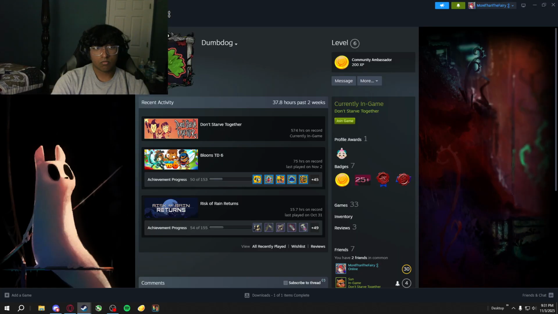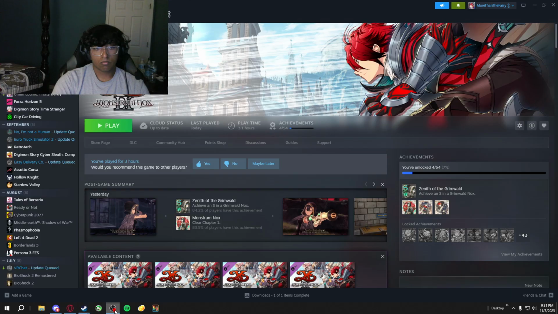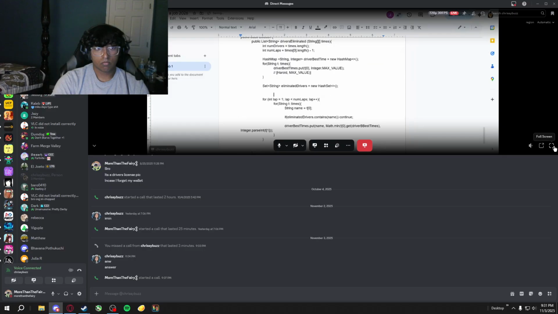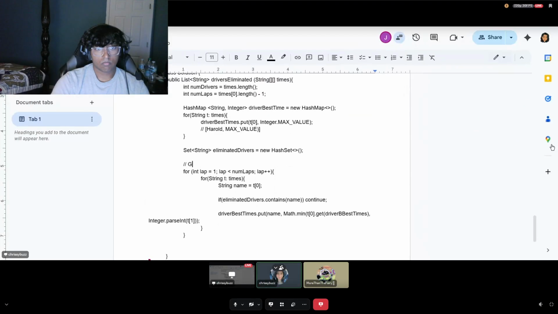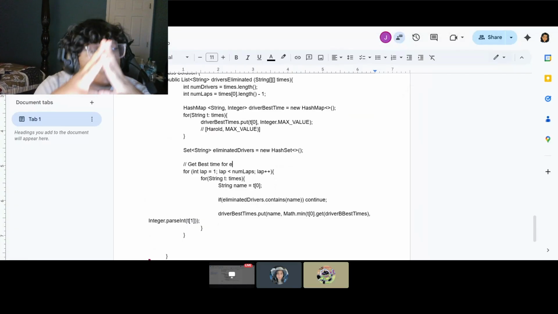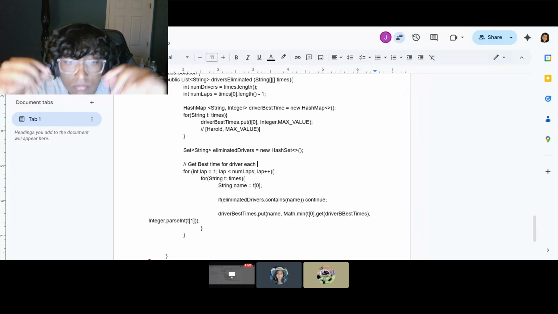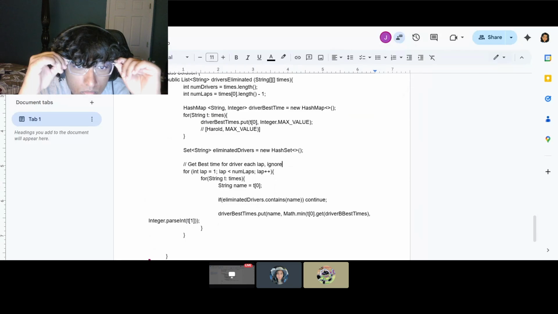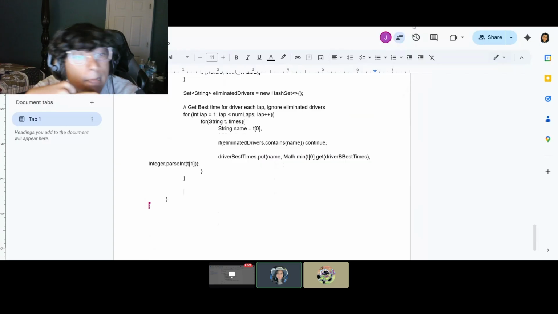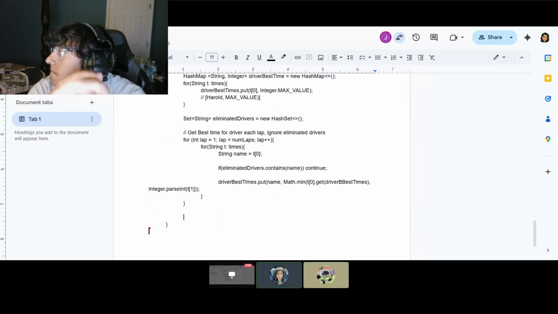So we can take the eliminated drivers here. This is basically to get our best time for each driver each lap. Eliminated drivers, right? We could do that there. Perfect. We can move on. We're still in our for loop here for our lap.